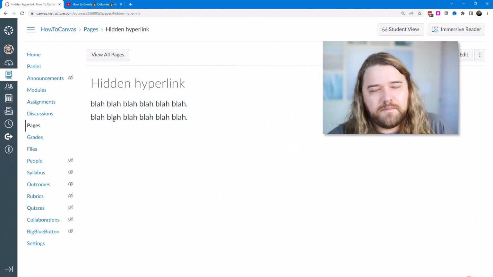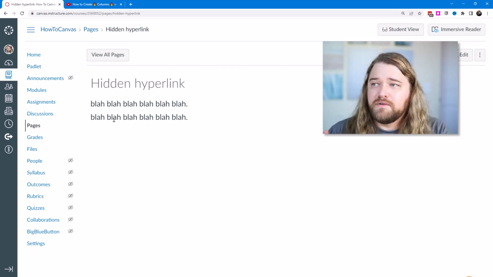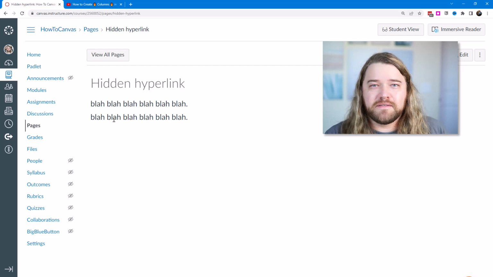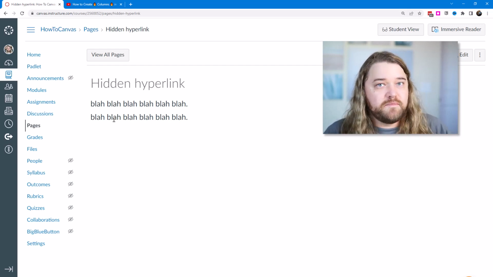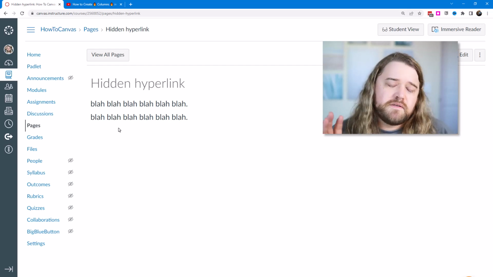So what I want to show you is how to do a hidden hyperlink, and this could be a really fun activity for something like a scavenger hunt. If you wanted to put clues and have your students search for hidden things on your Canvas page, then you can actually do that. Hyperlinks by default tend to be ostentatious because the purpose of a hyperlink is that it should be clicked, and so the viewer, the student, should know that it's clickable, and we're going to try and get around that. So check out this page here.